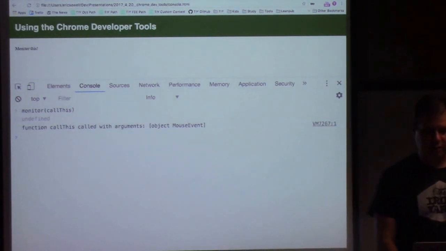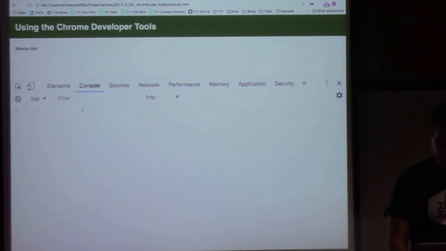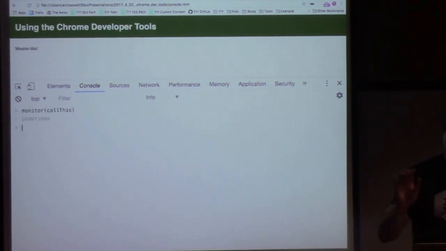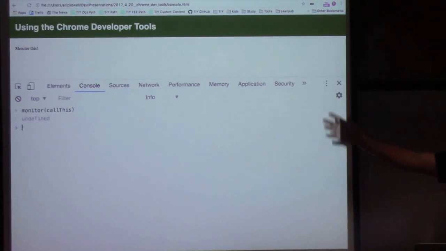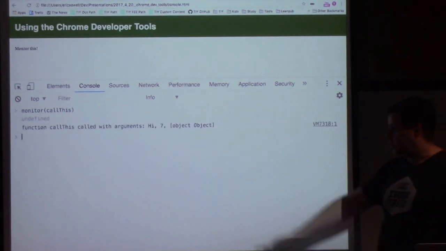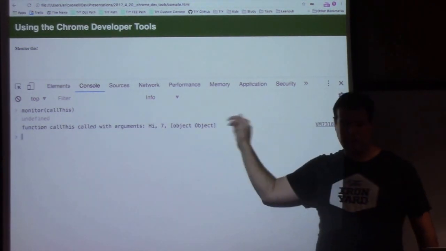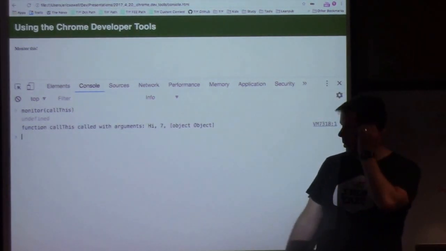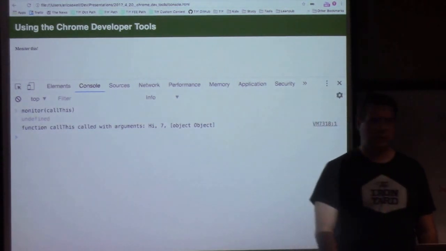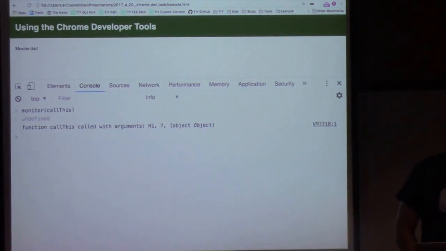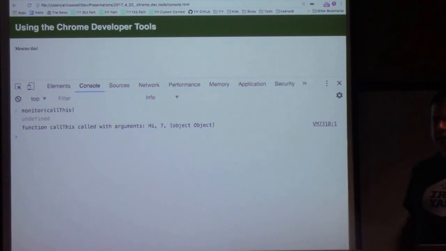So now I'm going to refresh for the timeout, and I can go down here and hit up to get my last one. And we'll see here in a second or two, there's my high, my 7, and my object. Once again, I can't drill into this object. This is kind of unfortunate about the monitor, but you can at least see the simple types that are passed in.